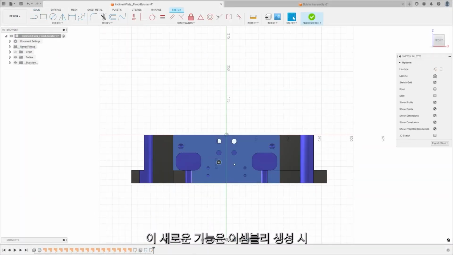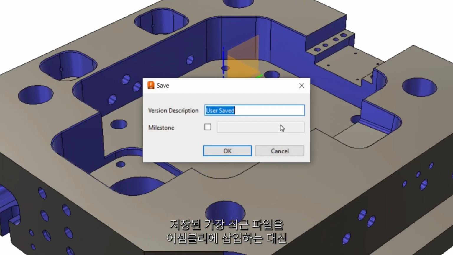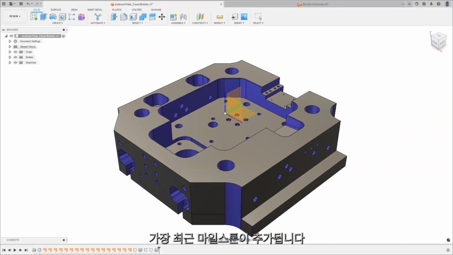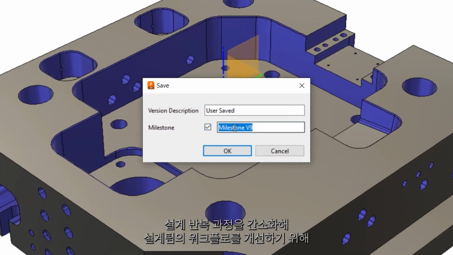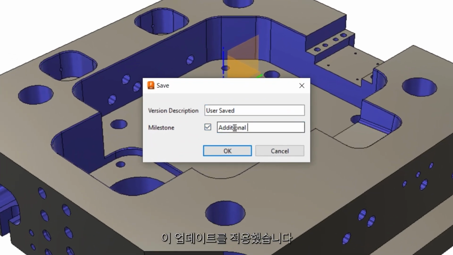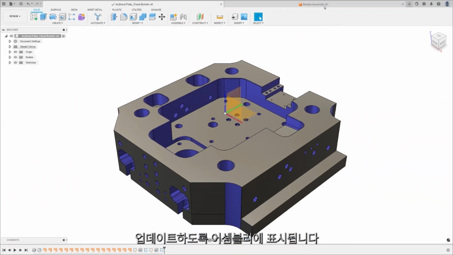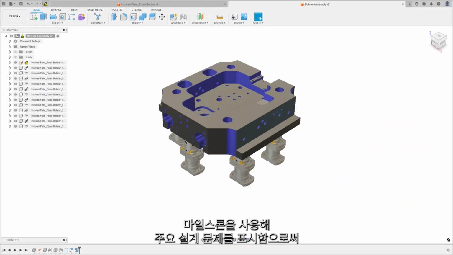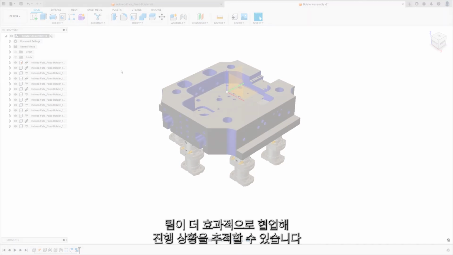This new feature changes the use of milestones when creating assemblies. Instead of inserting the most recent file save to an assembly, the most recent milestone will be added. We're making this update to simplify the design iteration process, creating a better workflow for design teams. Once a new milestone of a component is created, the assembly will prompt you to update. By using milestones to mark major design hurdles, teams can more collaboratively track progress.